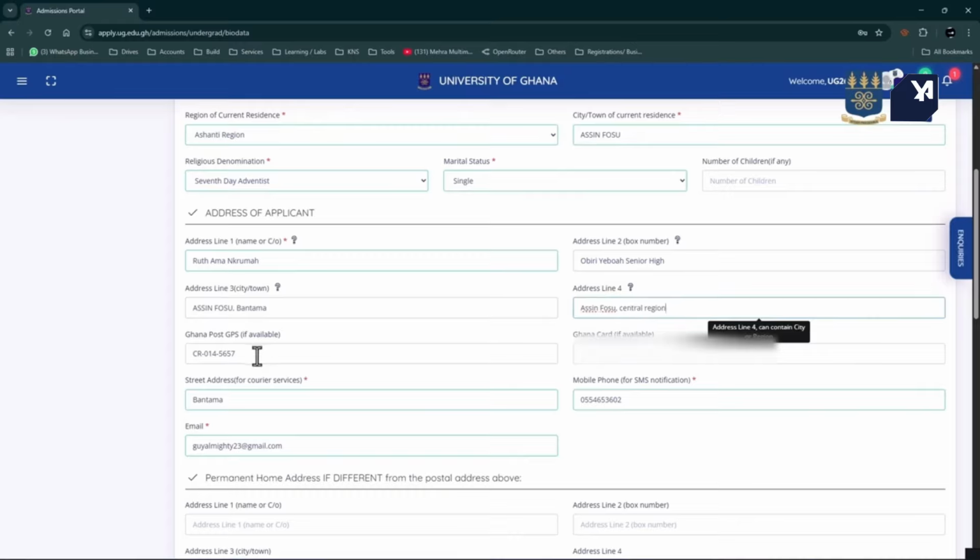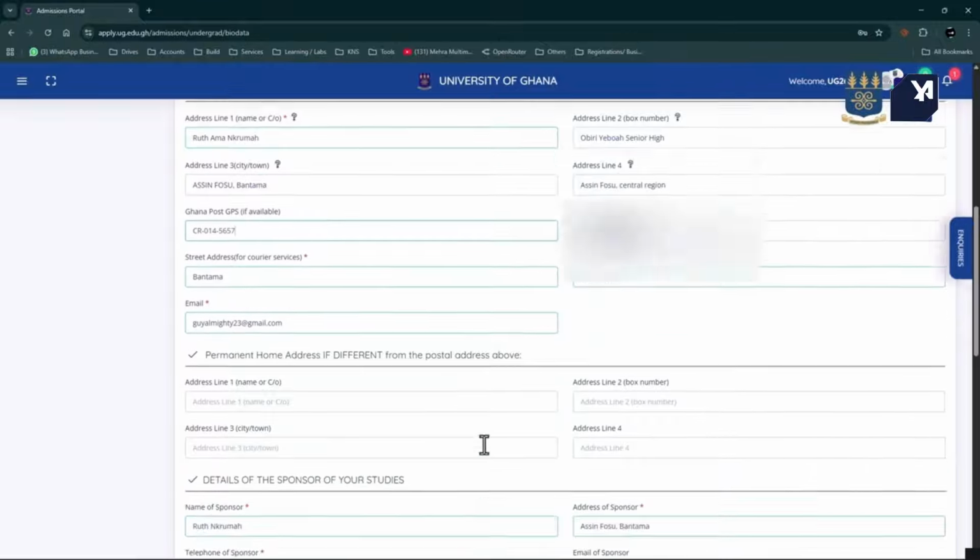Post office, that's the postal GPS. If it is available, it's not mandatory, so you can leave it. And all these fields here are not mandatory. You can leave them blank except the first one, which is mandatory. The Ghana card, not everyone has a Ghana card, so you can still leave this one blank and move to the next one.